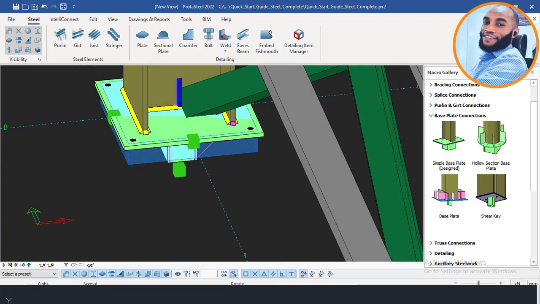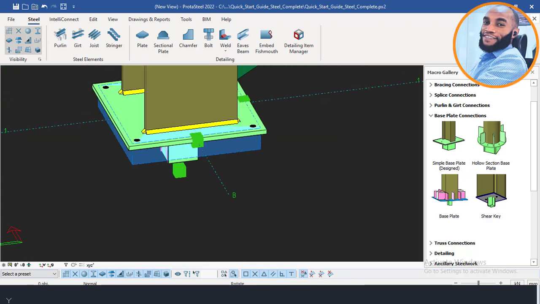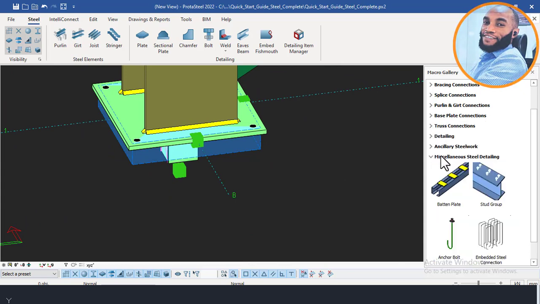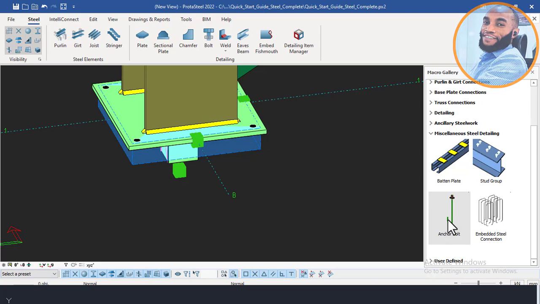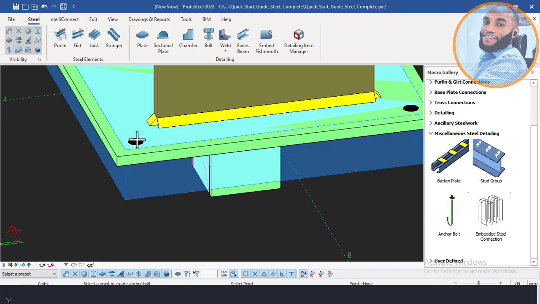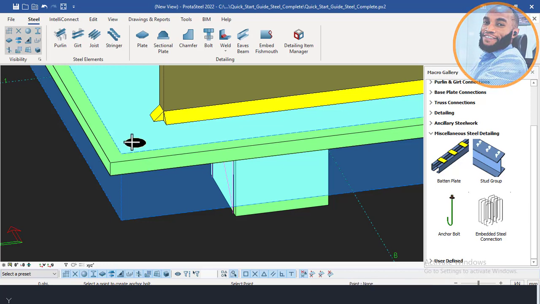Now to begin to create your anchor bolt, the first thing to do is to minimize this one here, and then go where it says miscellaneous. Basically, it is on this place that says miscellaneous steel detailing. So click on this place, and then you will see anchor bolts. Once you click on anchor bolts, anchor bolt also has its own calculation. Now from experience and from most steel structures, anchor bolt length is basically 600, and also 650 and all that.